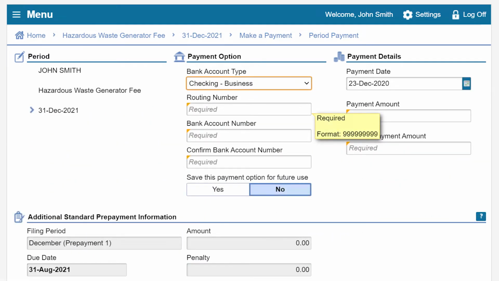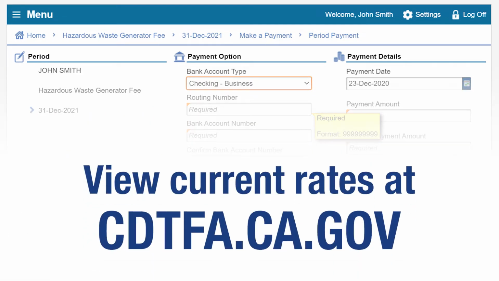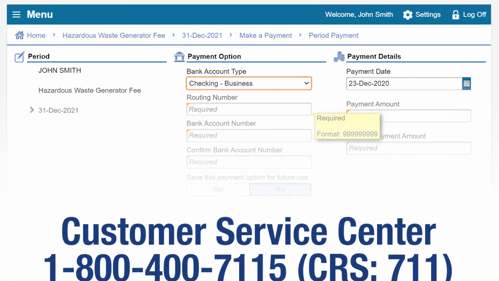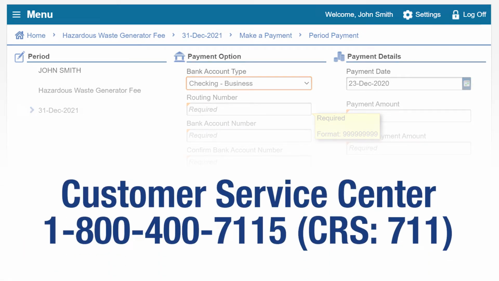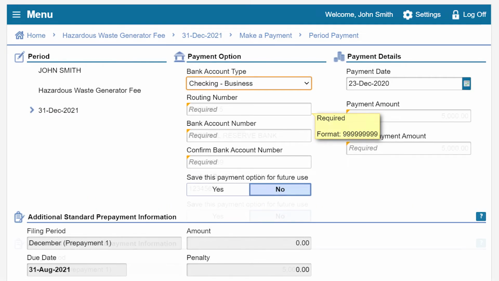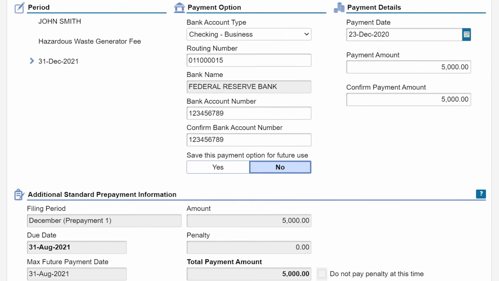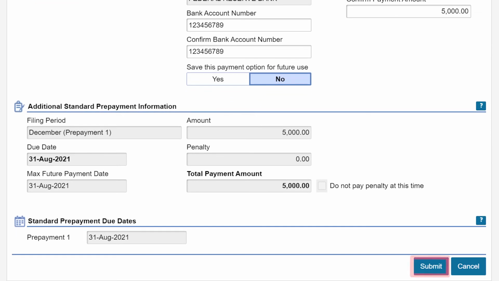You can view the current fee rates on our website at www.cdtfa.ca.gov. If you do not know the amount of your generator fee, please call our Customer Service Center at 1-800-400-7115, California Relay Service at 711. You can select Yes to save the payment option for future use. Once you enter all the required information, click Submit.